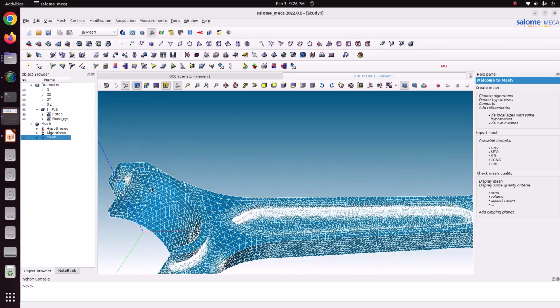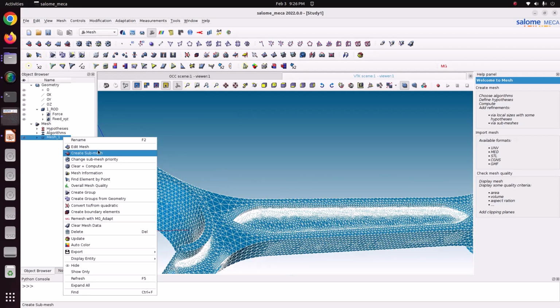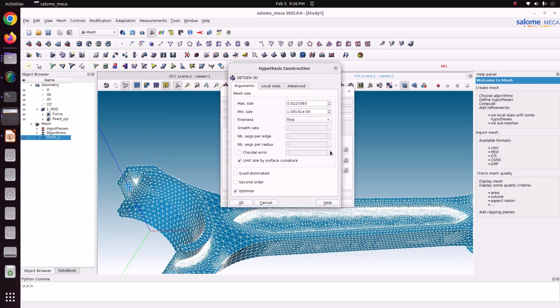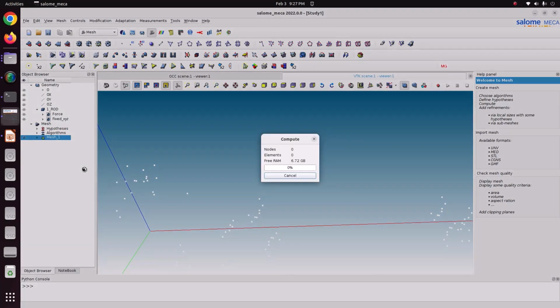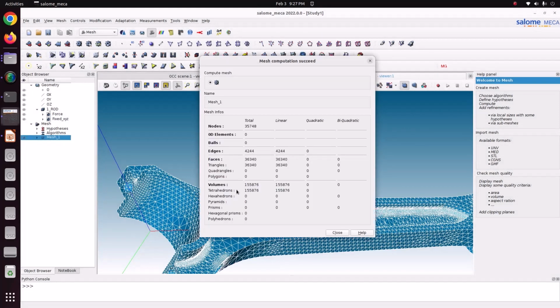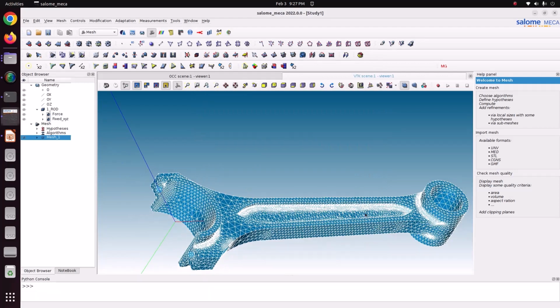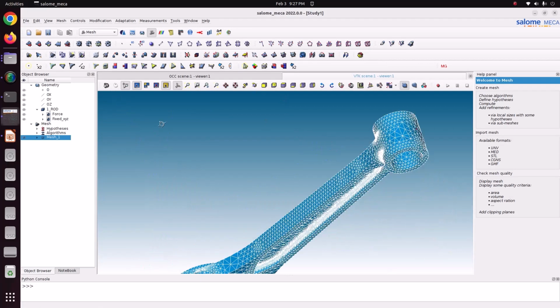Now we can reduce the element size also. Just right click here, Edit Mesh. Instead of fine, just go with moderate, then OK, apply and close, and go with Clear and Compute. Because if you take more elements, it will generate more nodes, and more nodes means the solving time will also be more. So now you can see just 1,55 elements and only 35,000 nodes are there. So this is enough for our case.